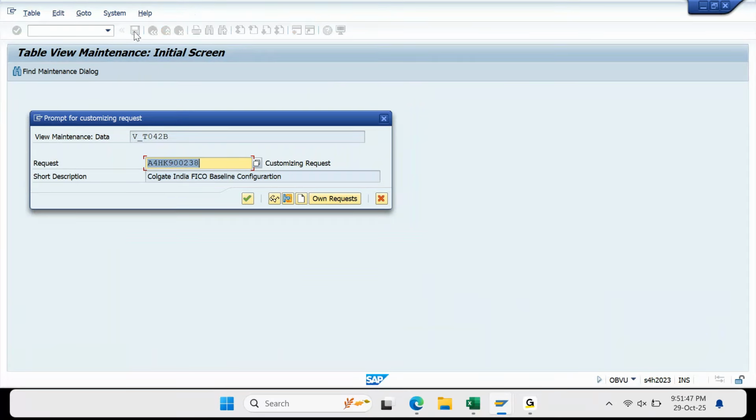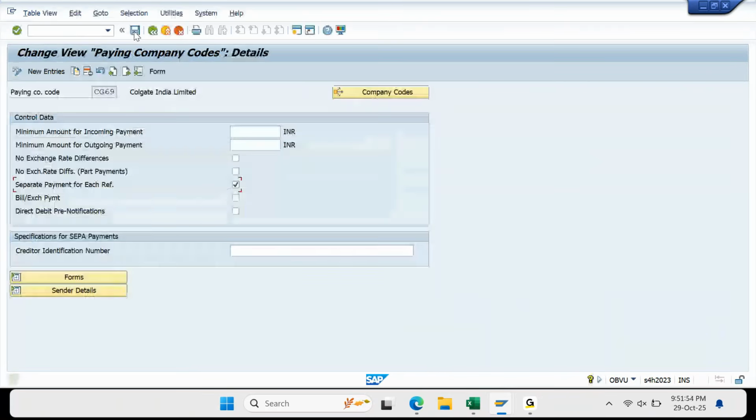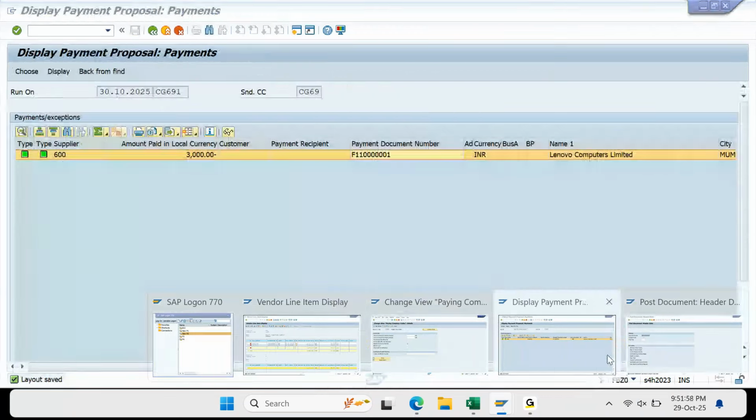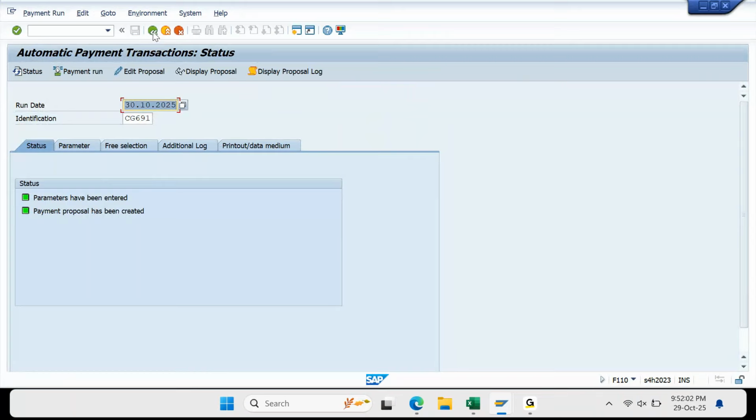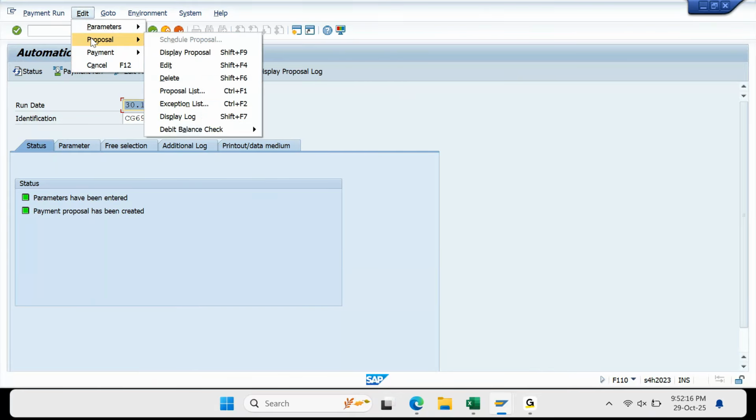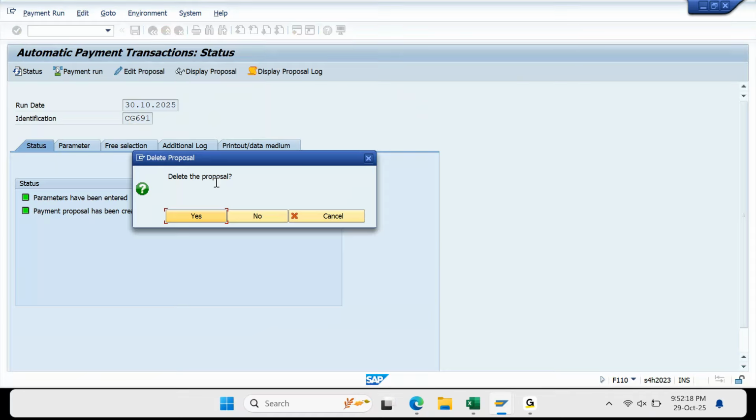Now, is this a configuration change or not? Yes, this is a configuration change. Save the configuration. Once configuration is changed, go to automatic payment program. Since there is a configuration change, for system to execute this payment run with the effective configuration, you'll have to delete the proposal. Yes, we need to delete the proposal. Go to proposal, delete the proposal.